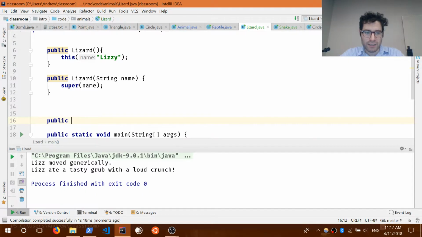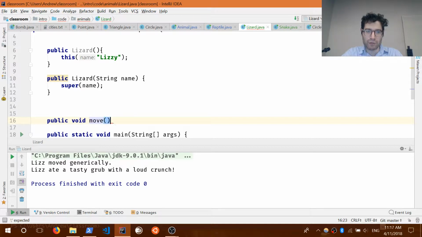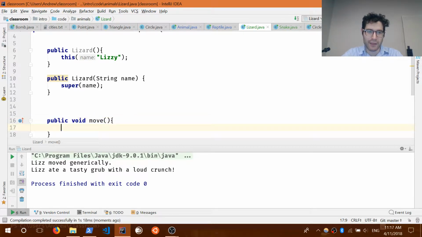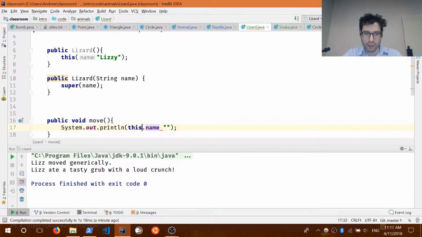So let's go ahead and override the eat and move methods. Lizards move in a specific way. They don't just move around. They scurry. That's the way you would say a lizard moves. So I would say this dot name. I could also do super dot name, but it's better to do this dot name. Scurried out of the way.